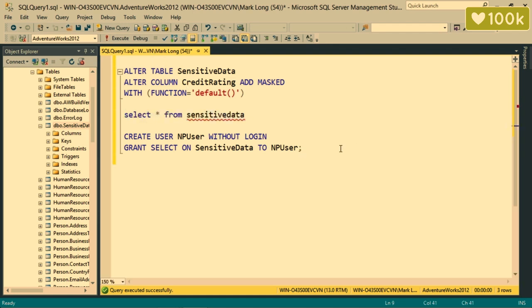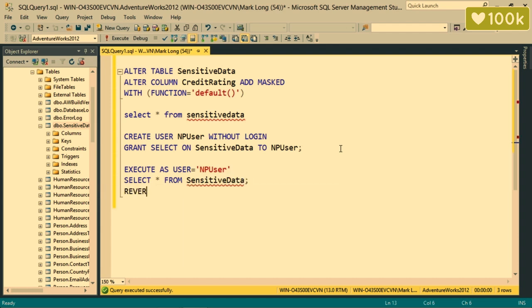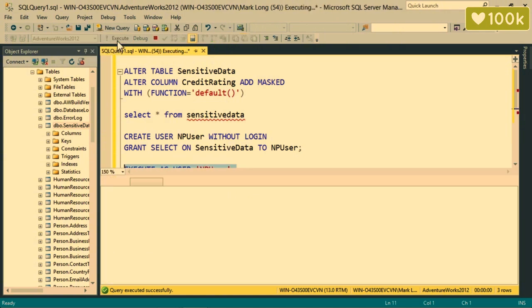Well, we've left one little section out. We created the user and we granted permissions. Now we're going to have to EXECUTE AS USER, set equal to NP user. Now we can do our SELECT from sensitive data. Then notice I'm going to call REVERT as soon as this ends, and this is going to revert me back to my original sysadmin login. Okay, so I'll execute this now.